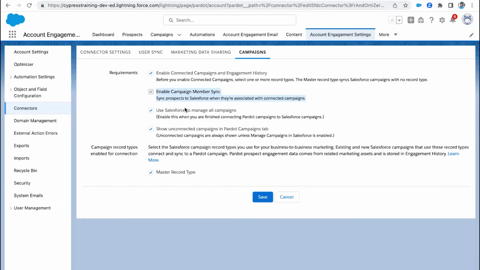Well, just keep in mind, if you have that automation and that person is not in Salesforce, they're not going to get added as a member to that Salesforce campaign once connected campaigns is enabled. However, let's say 3 days later, you push them over to Salesforce. Well, I have seen it where it is retroactive and they will be a campaign member once they get added to Salesforce. So that automation will kick in.